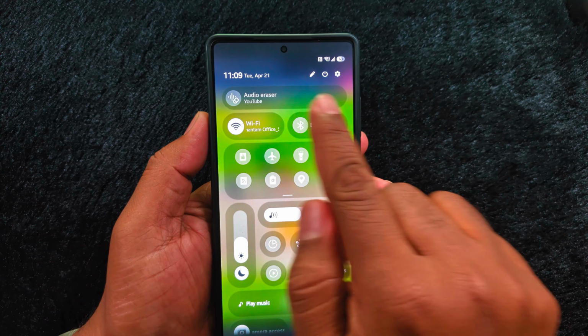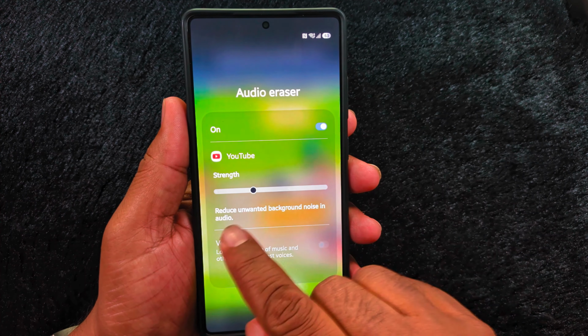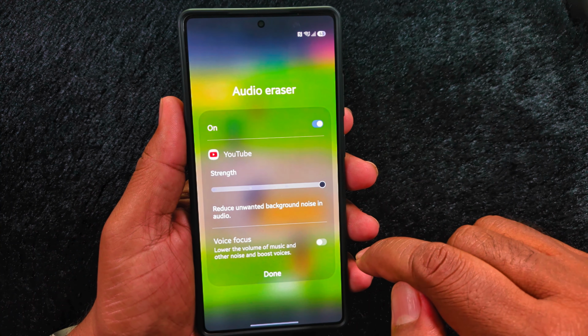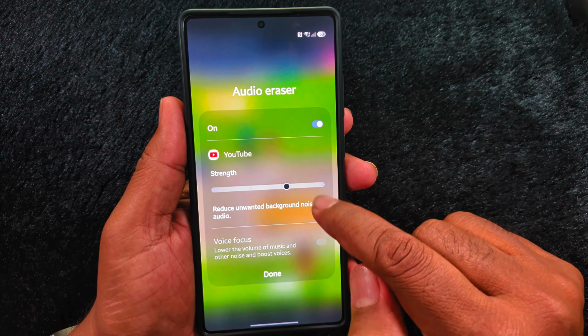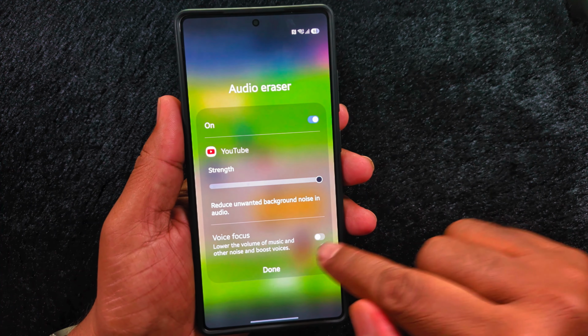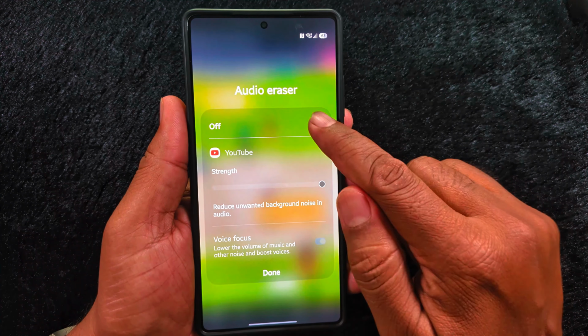Next, adjust the strength slider to reduce background noise based on your preference. You can also enable voice focus to lower music and other background sounds while boosting voices. And that's it. Your audio should sound much cleaner now.